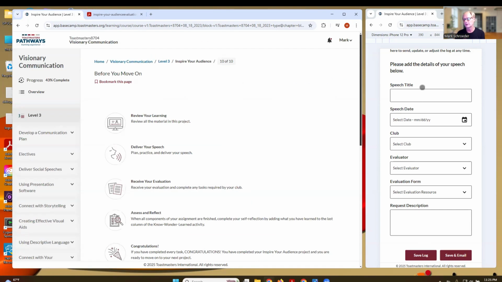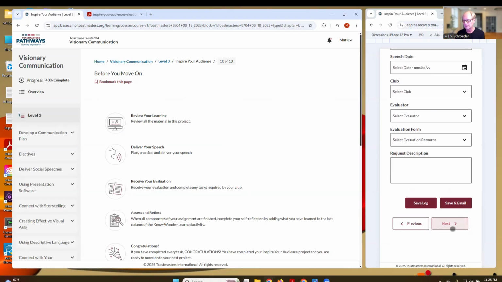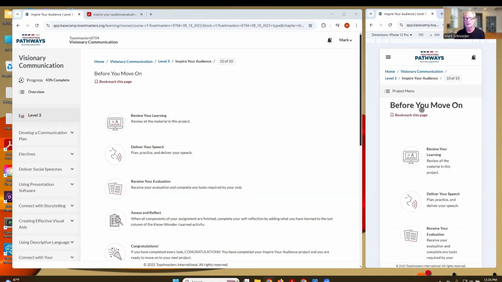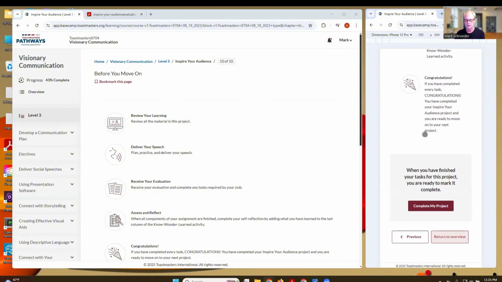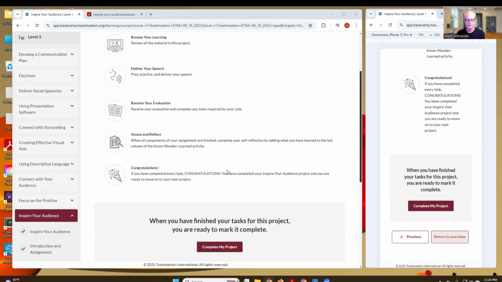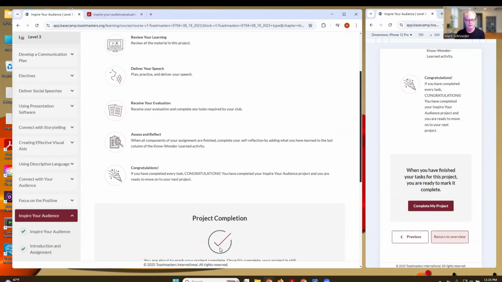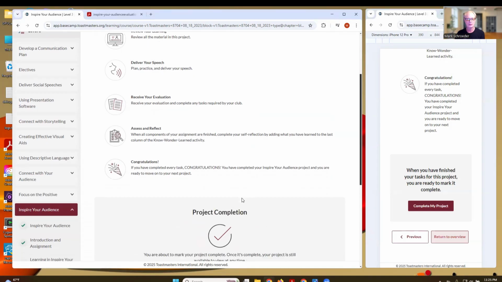I can't do that on this one necessarily. I'm going to skip and just go next. I at least have the same screen. You'll see it looks the same way, but I will not be able to get completion because I didn't fill out the other part. But this is how you complete your project. And all I do is click complete my project, and my project is complete.